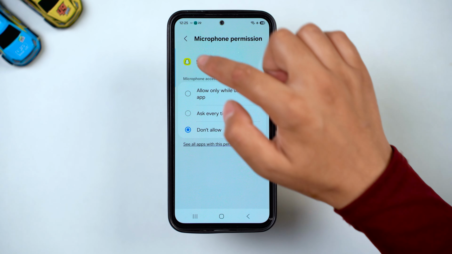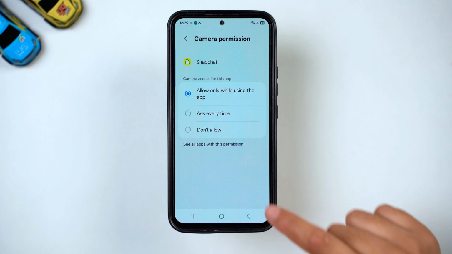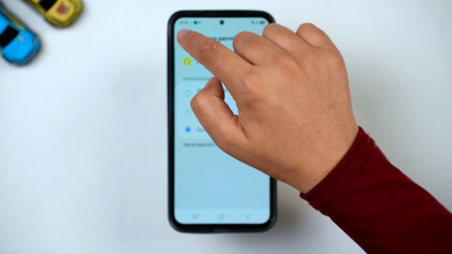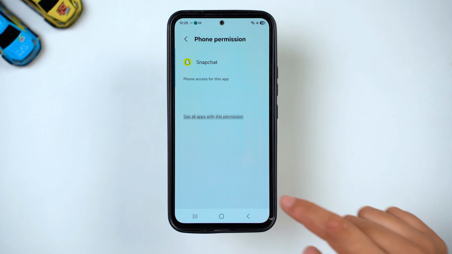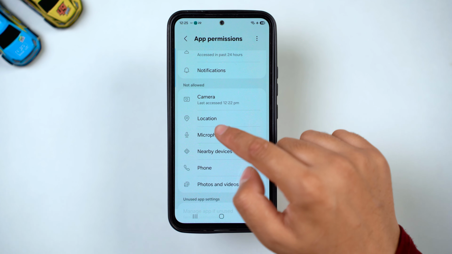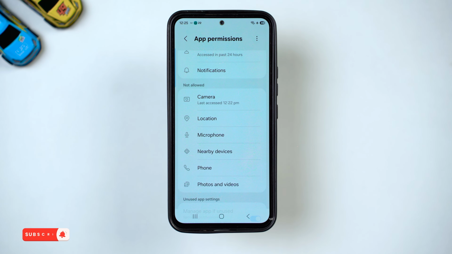Once you've done that, go back and locate camera as well. For this too, you simply select don't allow and head back. Now, you can also go ahead and disable phone as well. But this is not necessary since you've already disabled microphone and camera. Just for safety purposes, if you want to, you can disable phone as well.